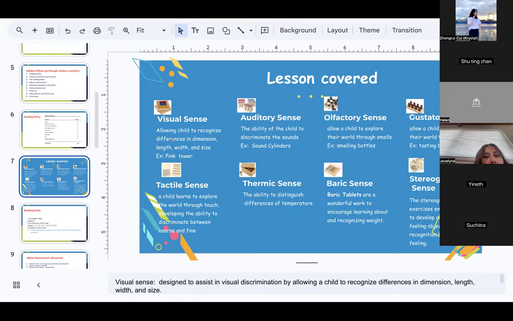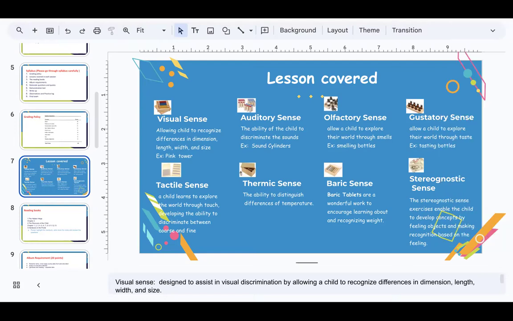Sensorial materials include the visual sense, the auditory sense, olfactory sense, gustatory sense, tactile sense, thermic sense, baric sense, and stereognostic sense. For the visual sense, we have different materials, including the knob cylinders and the color box. They allow children to recognize differences in dimension, length, width, and size. We will introduce the materials so that children develop their visual sense.